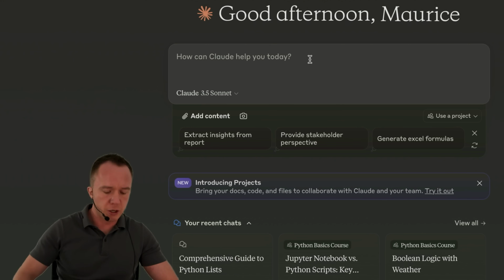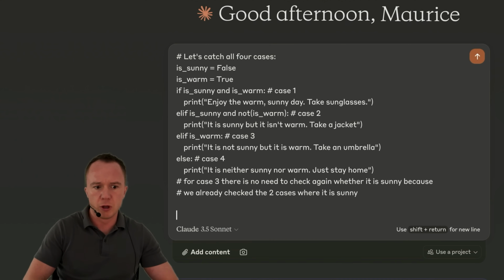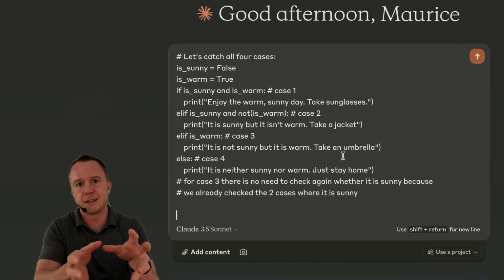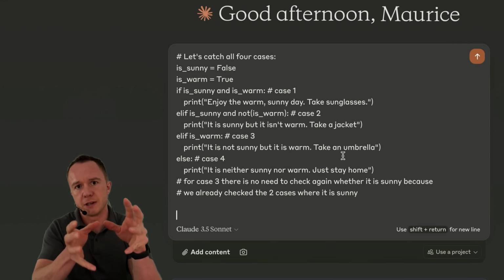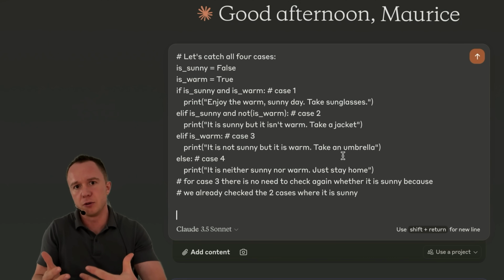So when we start a new chat, we can copy paste this entire code cell in here, hit Shift Return for a new line, so it has access to the entire code. And when you do that, make sure that the code that you're pasting in here actually contains all the variables and all the functions and all the libraries that are used in that cell. Because otherwise, Claude only has half the information and then it usually can't give you a proper answer.